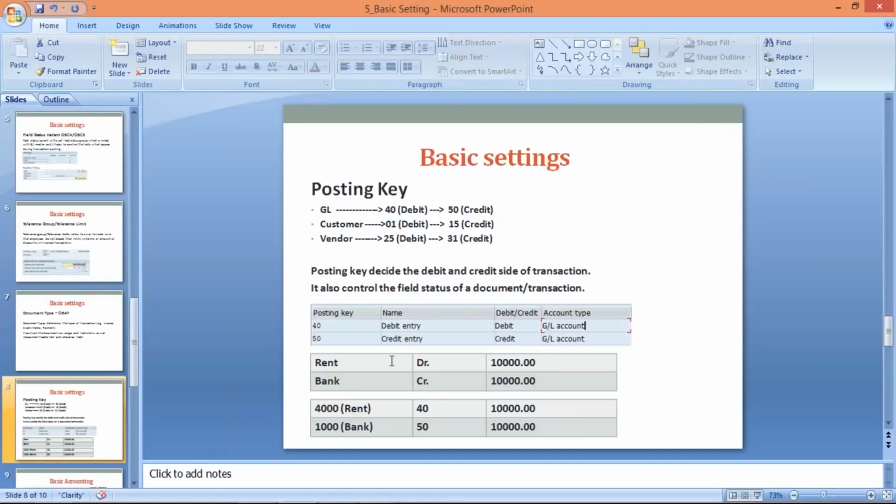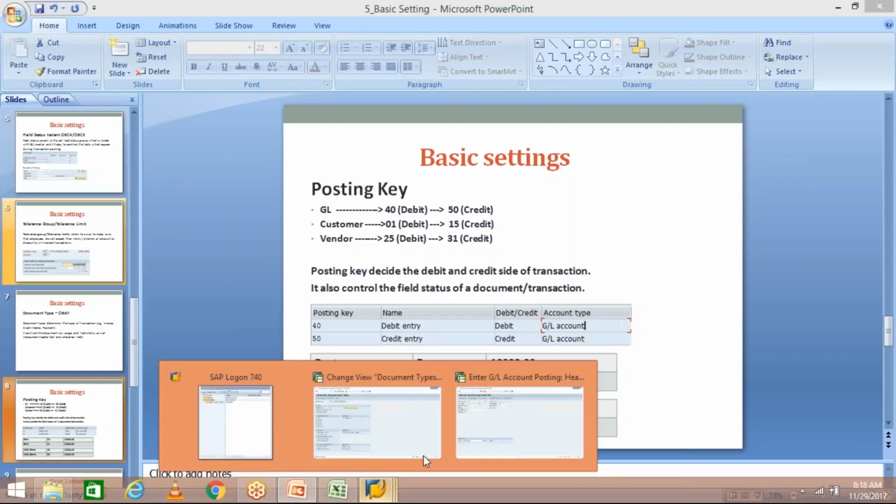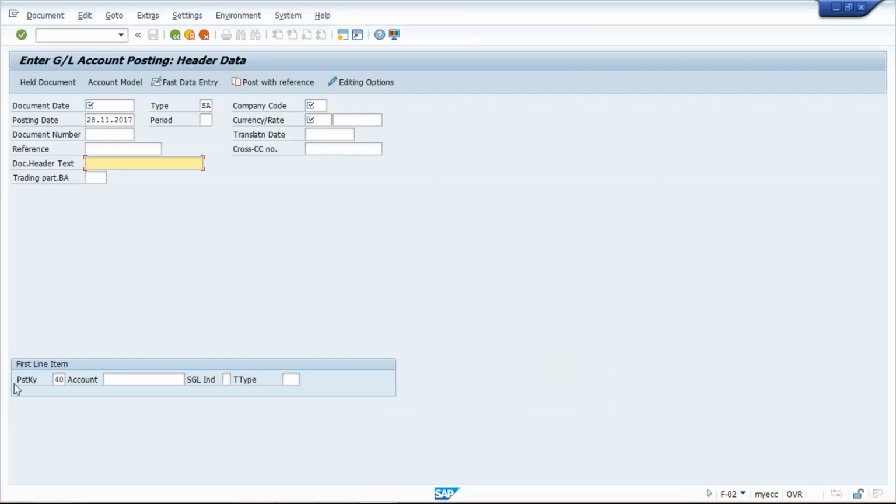Now, the second thing, it also controls the field status of a transaction or document. Now, guys, this is very confusing here. Why? Because I said field status is controlled by field status variant. Whenever you post any transaction, lots of fields will appear while posting, and those fields are controlled by field status variant.